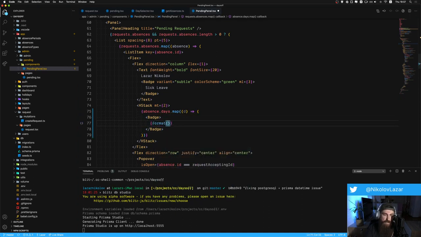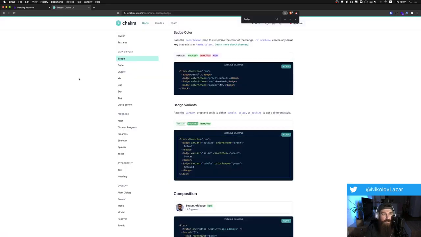Format. Yeah, let's use date-fns functionality for format. So D will be a date, and how we would like it formatted, maybe D and then MMM. Okay, so the short month name. So we said the variant should be solid and the color scheme should be blue. Okay, let's try, and then we can play around with different colors to see how they look.